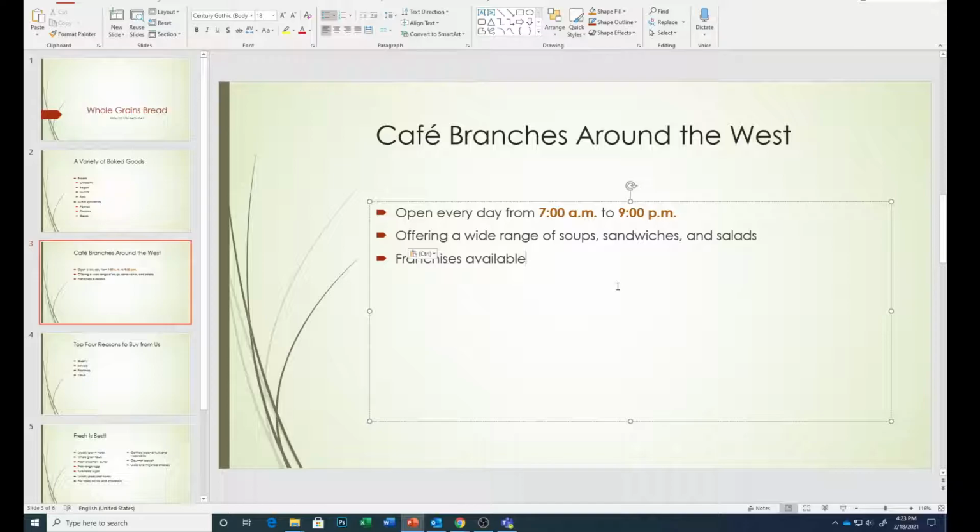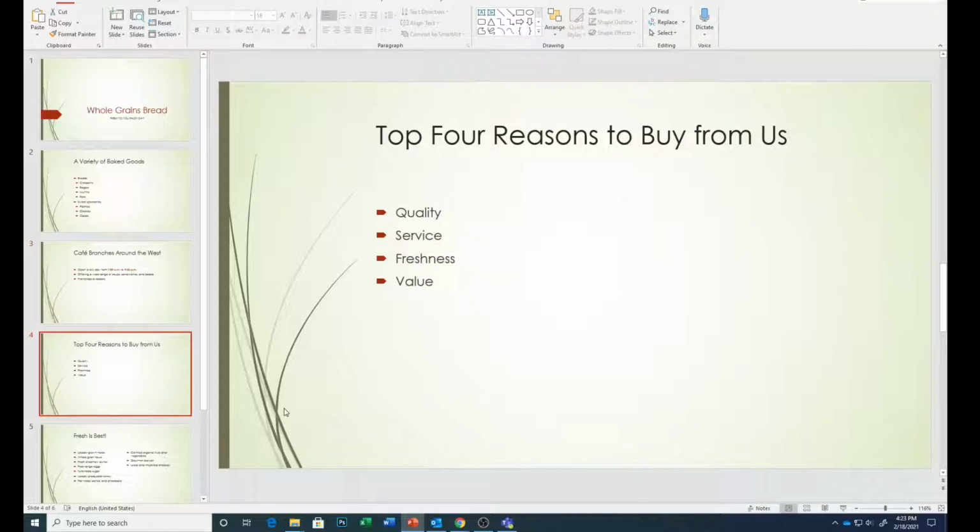Step 5 says on slide 4, so go to slide 4. Copy the first item and paste it at the end of the list. So we're going to go up here, we're going to highlight quality. I'm doing Control C. I'm going to go to the end of it, hit enter, and Control V. And that copied and pasted the word quality.